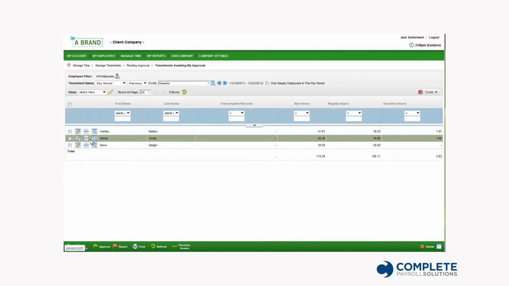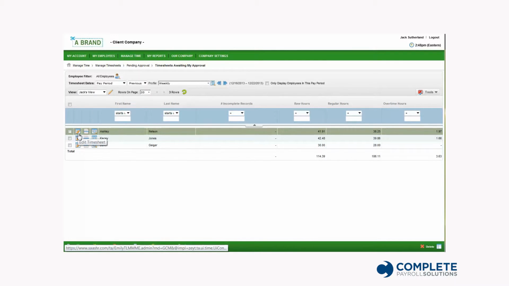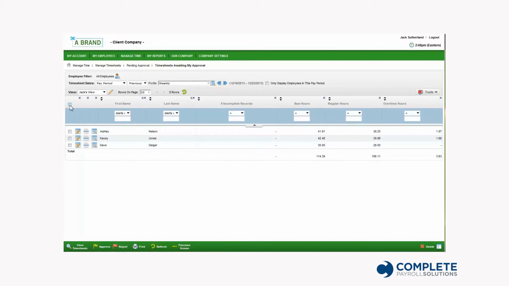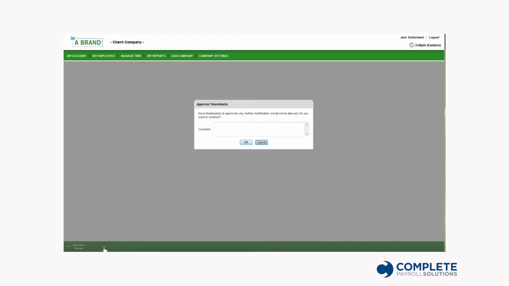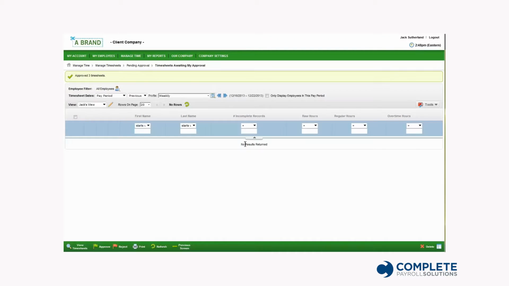And this will bring up all of the timesheets that Jack needs to approve. So the manager has the ability to approve them all at once or individually, and we can approve them all at once by using the green flag here on the bottom of this screen. So once this is approved, the timesheet will be passed on to the next approver, and there are up to 5 levels of workflow available for the timesheet approval process.